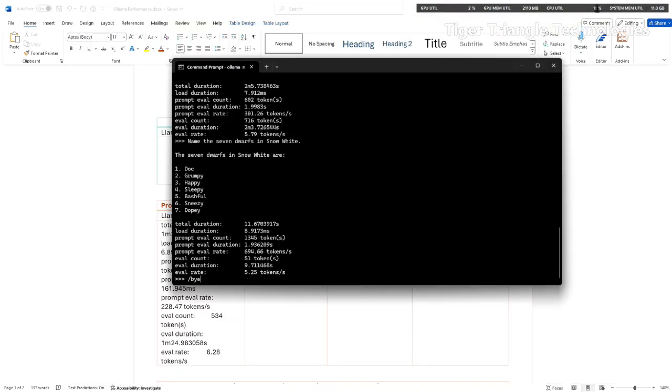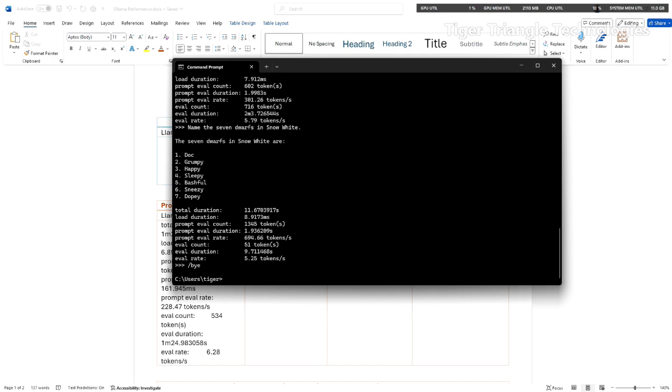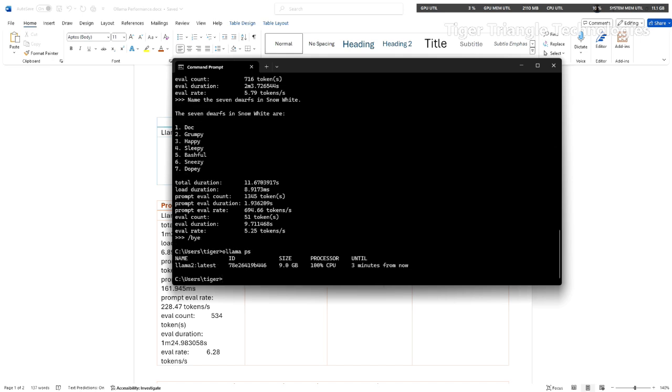I will say /bye just to get back to the command prompt, and Ollama has a way to see what the model's loaded into, and that is ollama ps. Ollama ps says this model that we've been using is 100% CPU. That's the processor it's using, okay? And it tells the size in here, and it's loaded for another 3 minutes. 5 minutes is how long it's loaded in memory. You can change that if you want to, but that's the default.